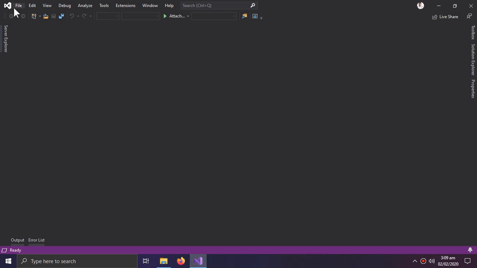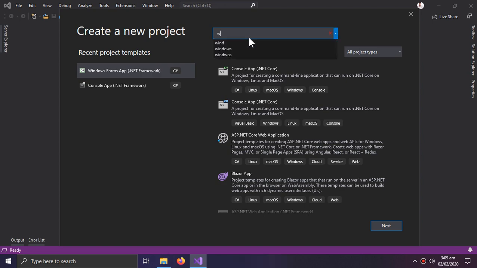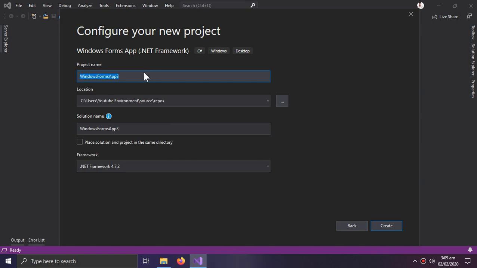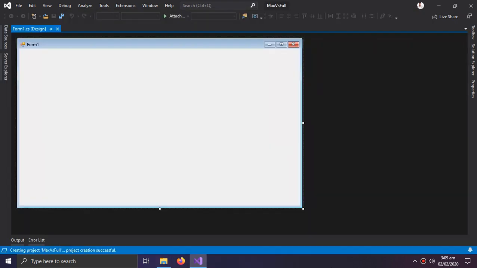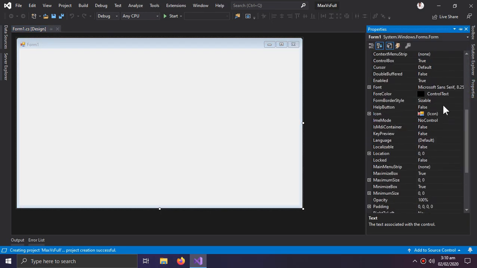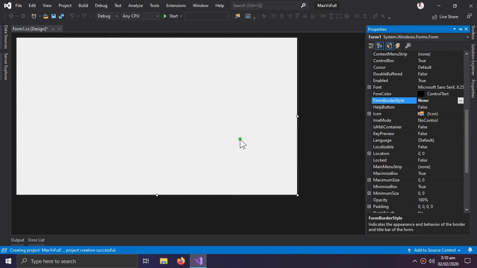So first of all, we will create a new project of type Windows Form. So Windows Form .NET Framework, and we will name it Max versus full screen and create. So first I need this form as borderless, so I will make it non-sizable. This is how you make it non-sizable.